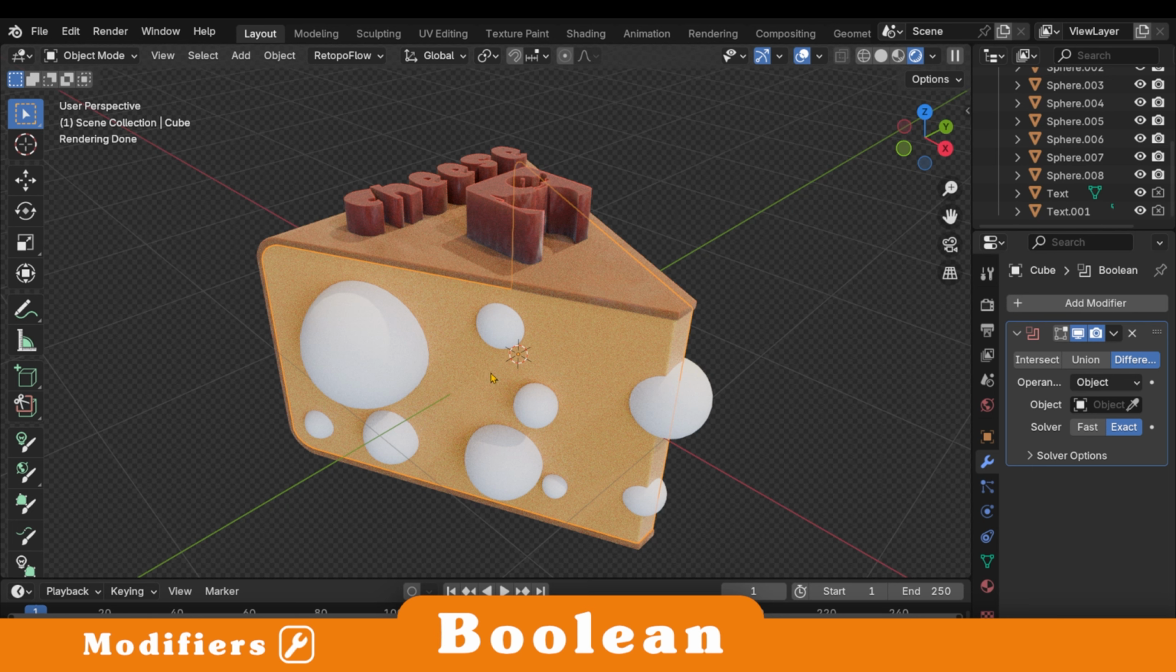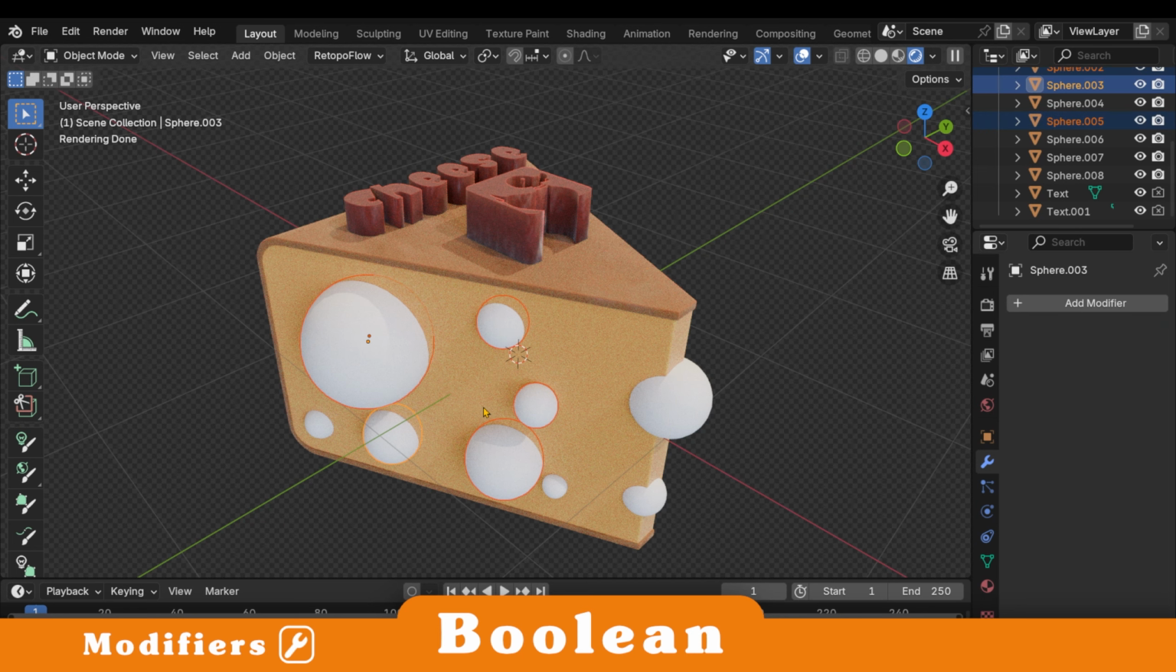There are two ways to handle this. You could select all of these and join them together by pressing Ctrl-J, or you can move them to a new collection. To move them to a new collection, select the objects, press M for Move, select New Collection, give it a name, and click Create. Back to the Boolean modifier on the cheese, change the operand type from Object to Collection. Then select the collection that you just created, and that's what it'll use to cut the object.